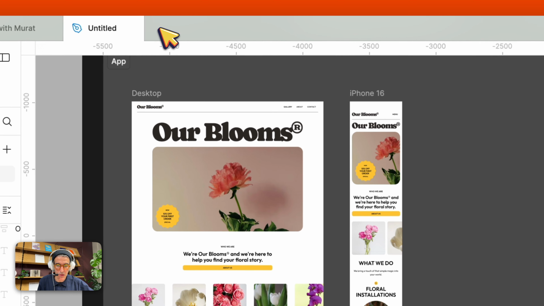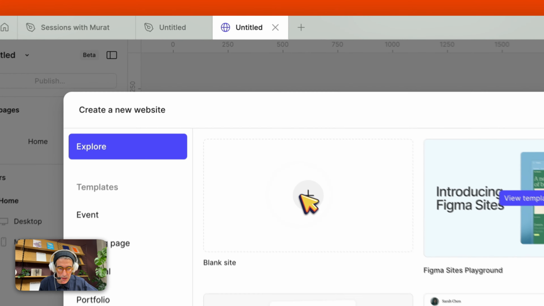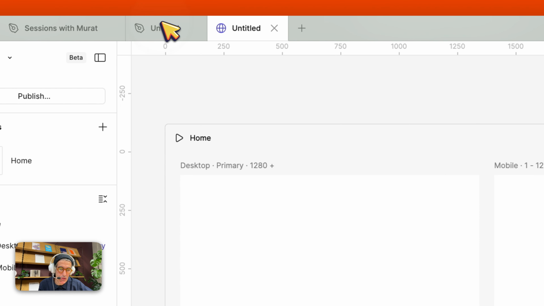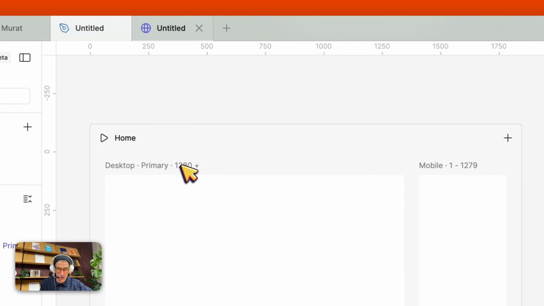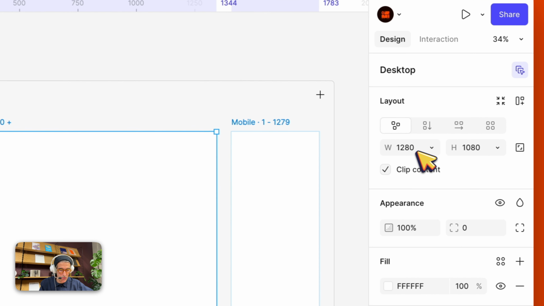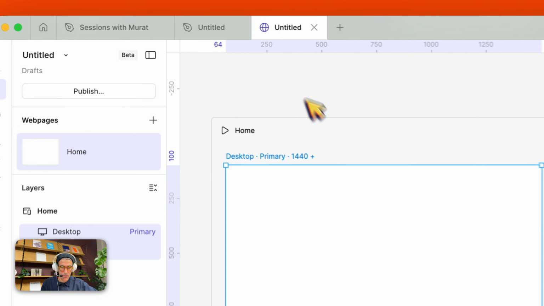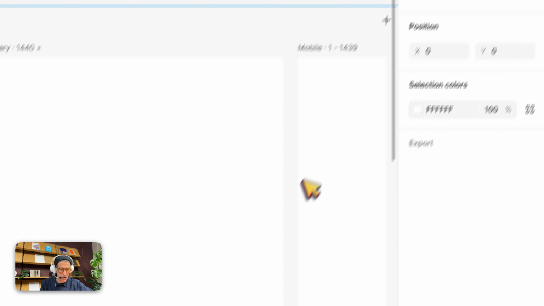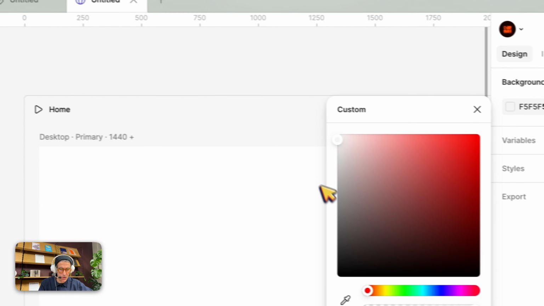So let's do that. Here, open a new one, open Figma Sites, and don't forget it is still in beta mode, and a blank site. All I have to do is check what was my screen size, 1440 by 4200, let's say. Okay, 1440, 4200. Let's make this thing a bit darker. Not these, everything else a bit darker.